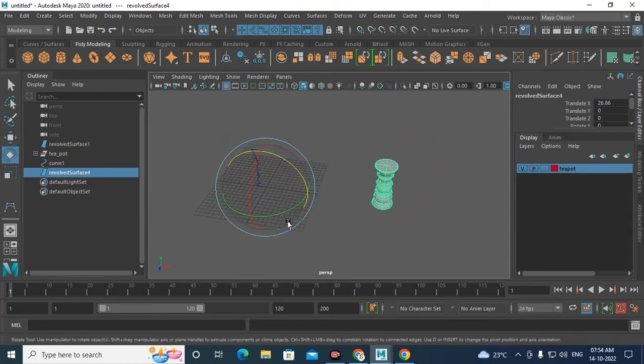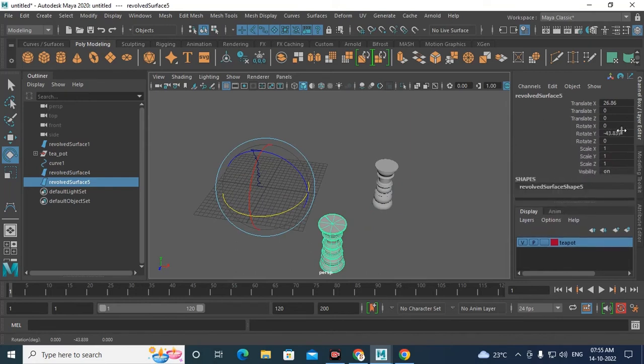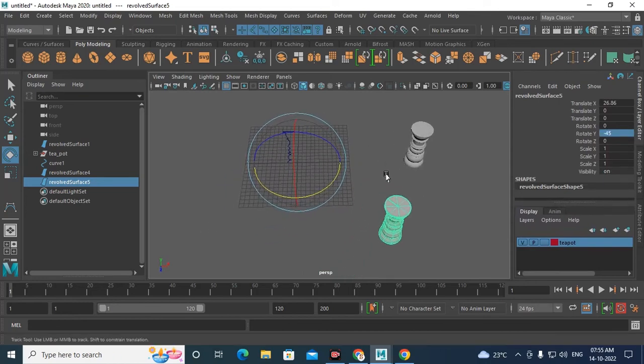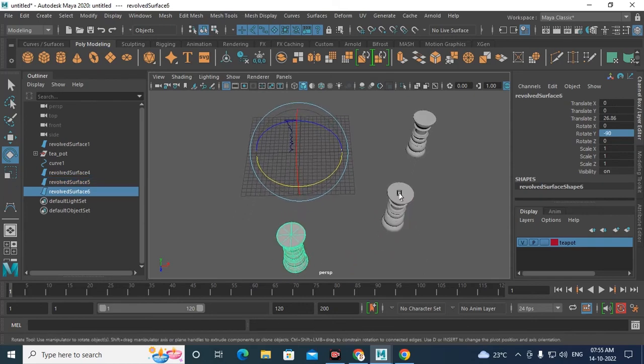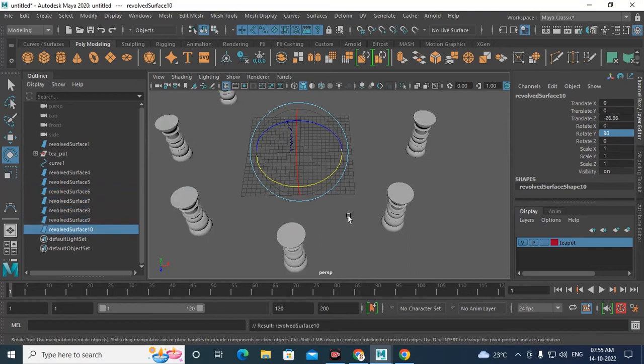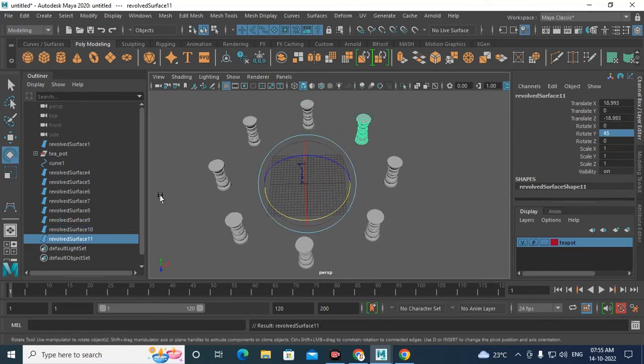Then Control D once we have to do the duplicate. Okay, Control D, and in the Y rotation add 45 degrees to get the 8 duplicates. Then go with Shift D. Shift D is the shortcut to get the offset duplicates. Offset means it maintains the same distance and it will give us the multiple duplicates.